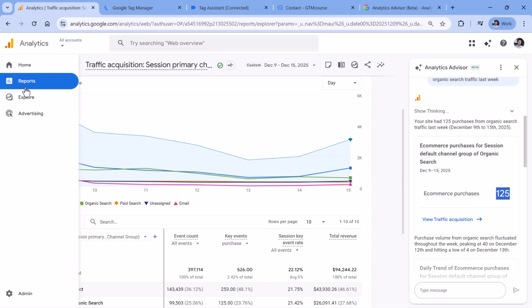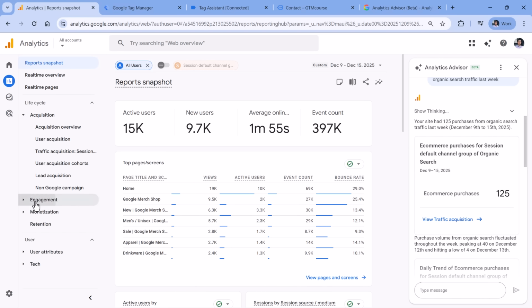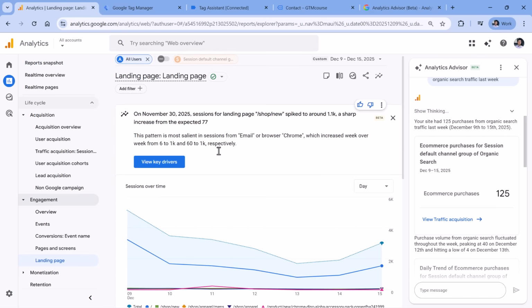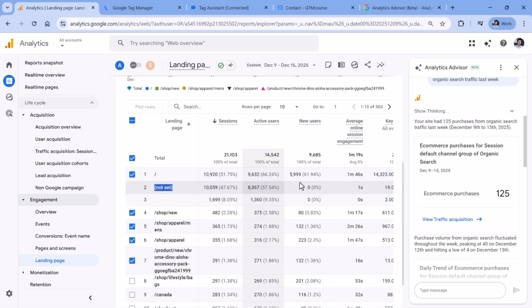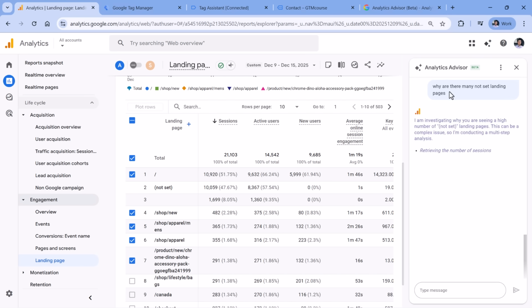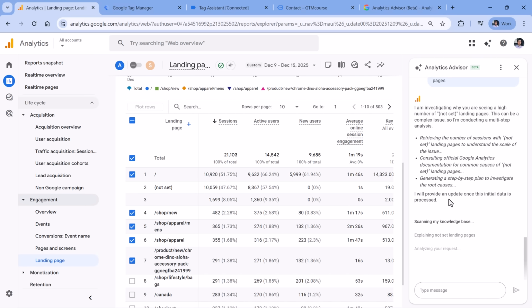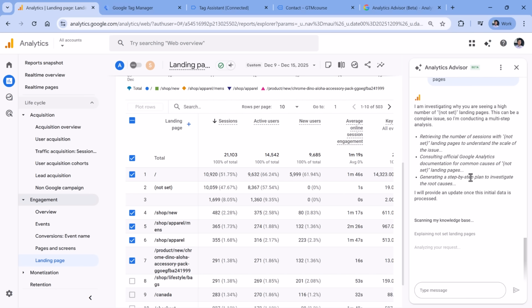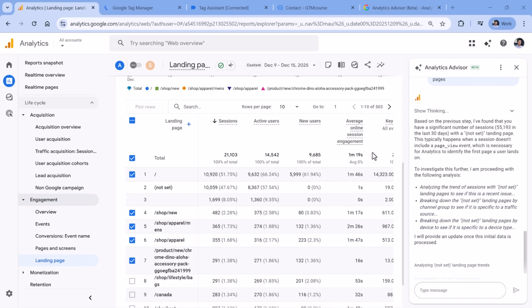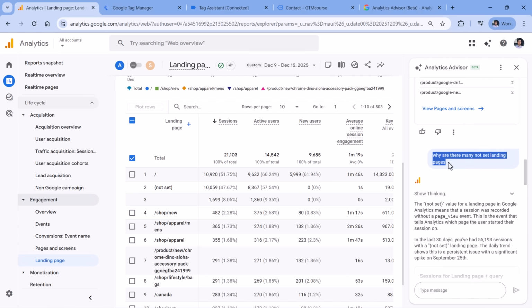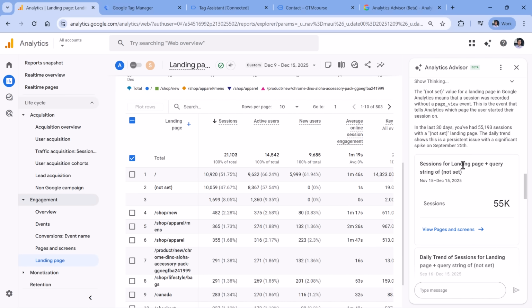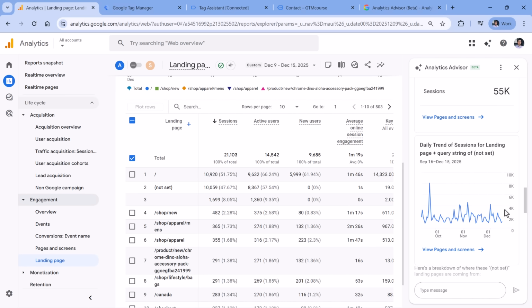For example, if I go to reports, and then look at the landing page report, I will see a lot of not set values. So I might ask, why are there many not set landing pages? It is now analyzing my request. It might retrieve certain information. It's scanning the knowledge base. And let's see what kind of reasons it will list. And even though I was asking for the reason why, it gave me more information, which is not necessarily what I needed. It gave me the numbers, it showed me the trend, but I was asking for reasons why.